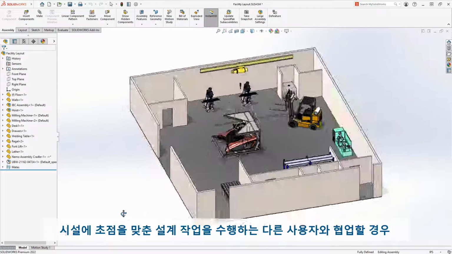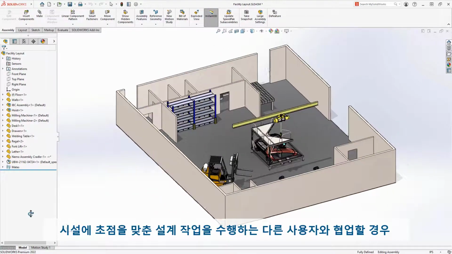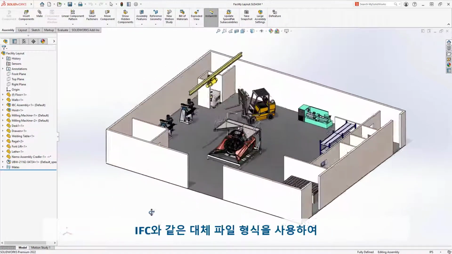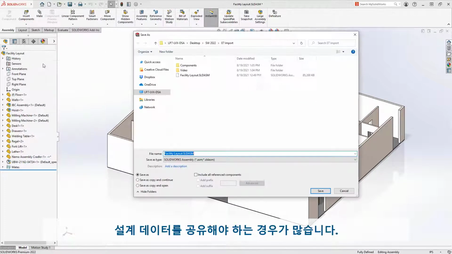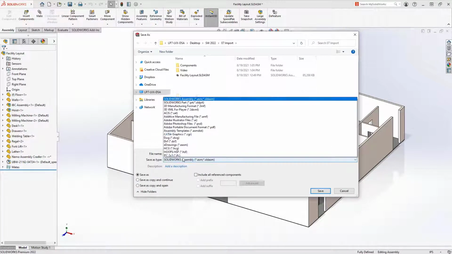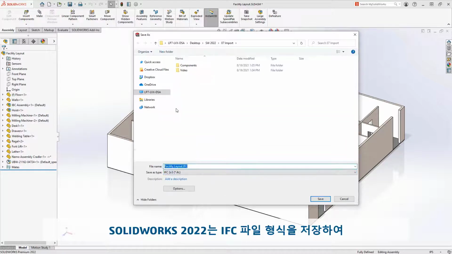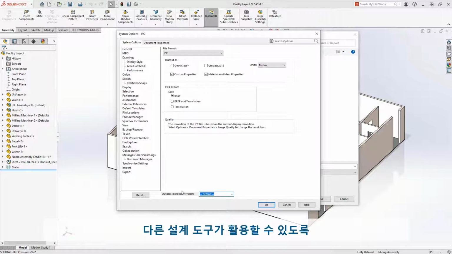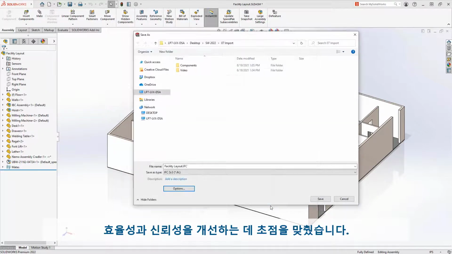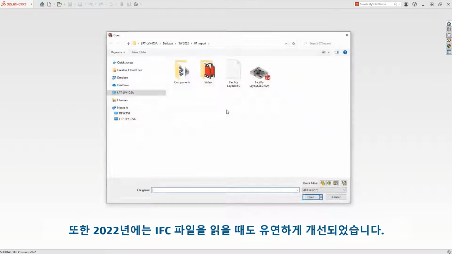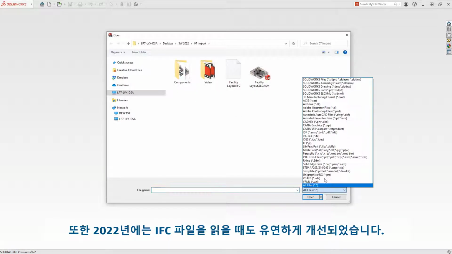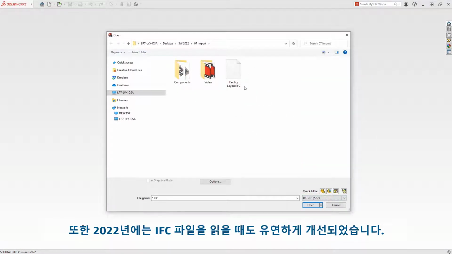When collaborating with others performing design work focused on facilities, often you need to share your design data using alternate file formats like IFC. SOLIDWORKS 2022 has focused on improving both the efficiency and reliability of saving IFC file formats out for other design tools to leverage. Additionally, 2022 has improved its flexibility when reading IFC files as well.